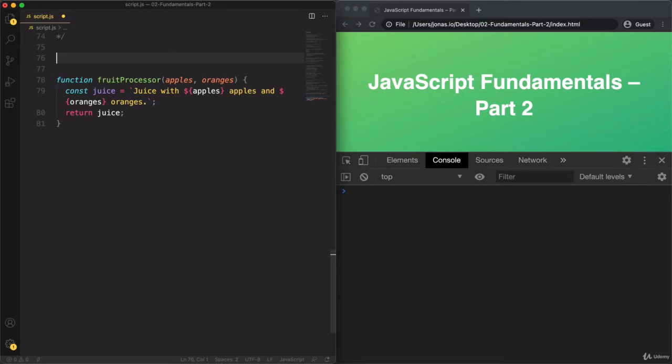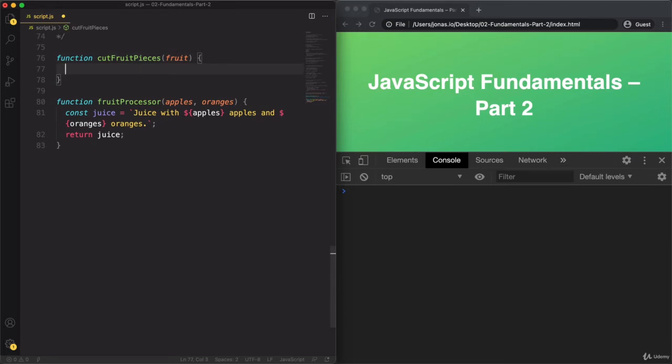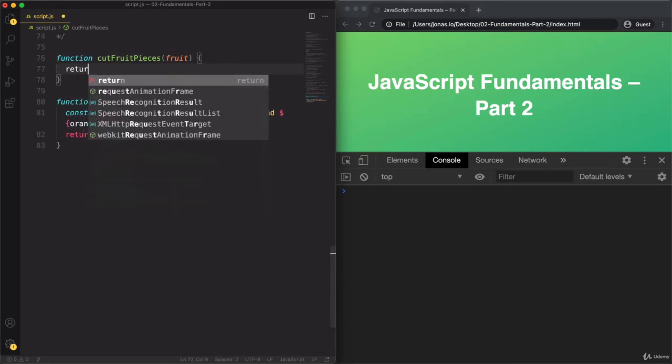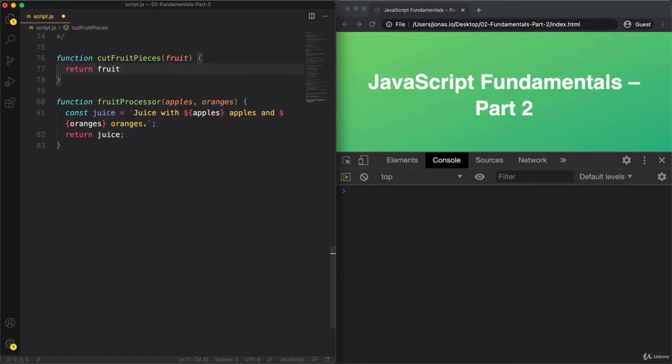So let's actually start by writing that machine, basically that function that cuts a fruit into multiple pieces. So let's say function cutFruitPieces, and then this function will receive a fruit. And all this function will do is return the fruit cut in 4 pieces. So basically, fruit multiplied by 4. So if we get 2 apples here, it will return 8 pieces to us, so simply the number 8. Okay, so that's our machine that cuts the fruit in pieces.